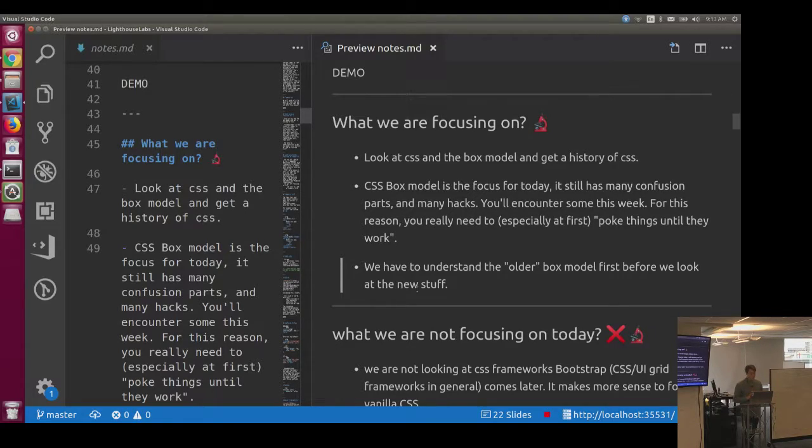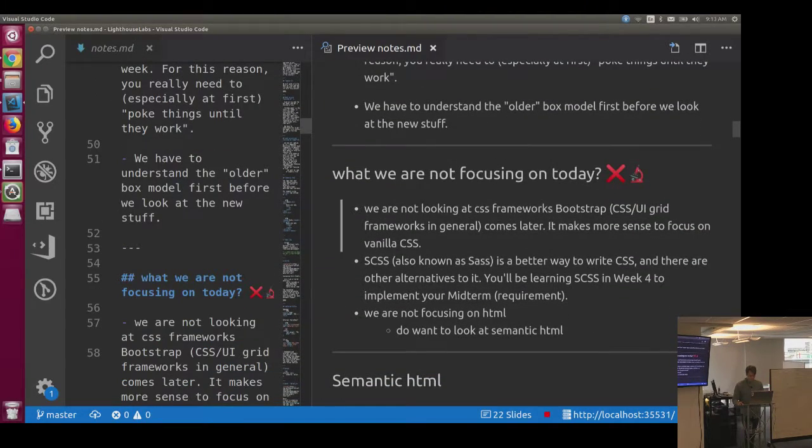We're going to be focusing on vanilla CSS so we build a good foundation. We have to understand this older box model before we look at some of the newer things that might be out there. So we're not focusing today on things like CSS frameworks, Bootstrap being a very popular one that some of you probably have used. That's going to come later.